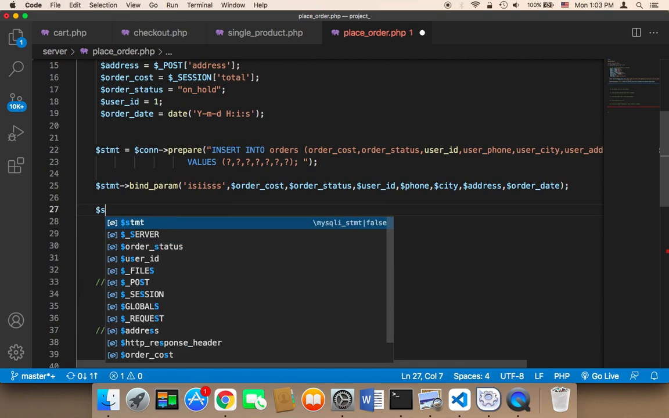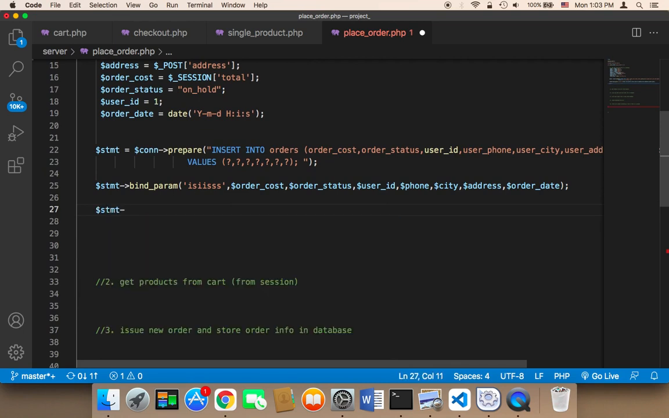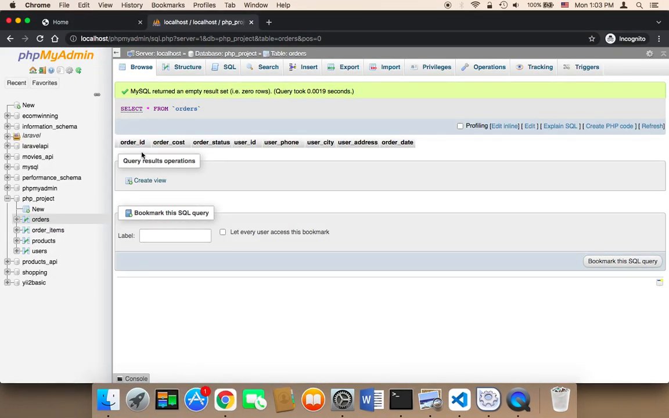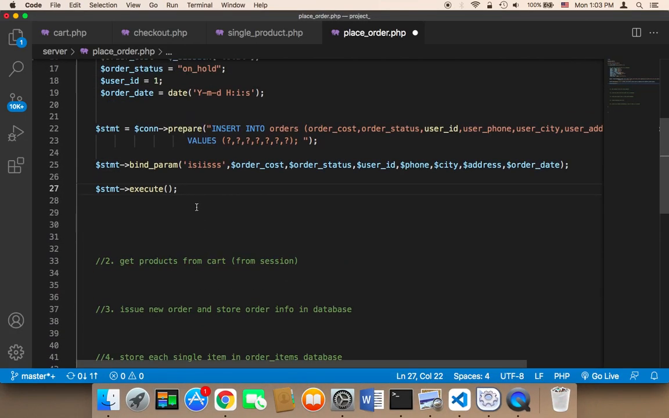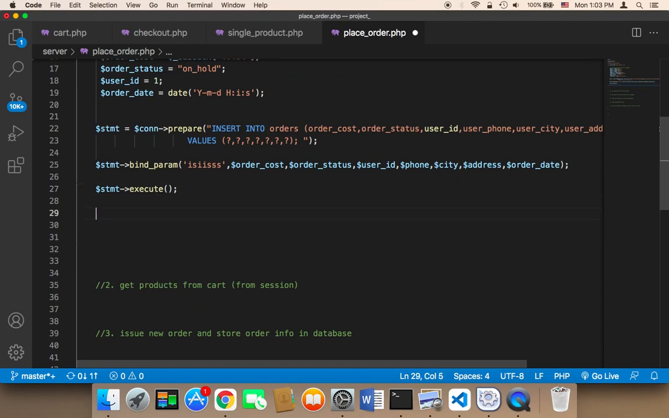Next, I'm going to say stmt and then execute. That's it. We need to execute this query. And lastly, we need to get the order ID. So this is going to insert this order into the database, and the database in return is going to issue a new order ID. Therefore, we need to get this order ID in order to use it later in this script. So we need to get the user ID from here.